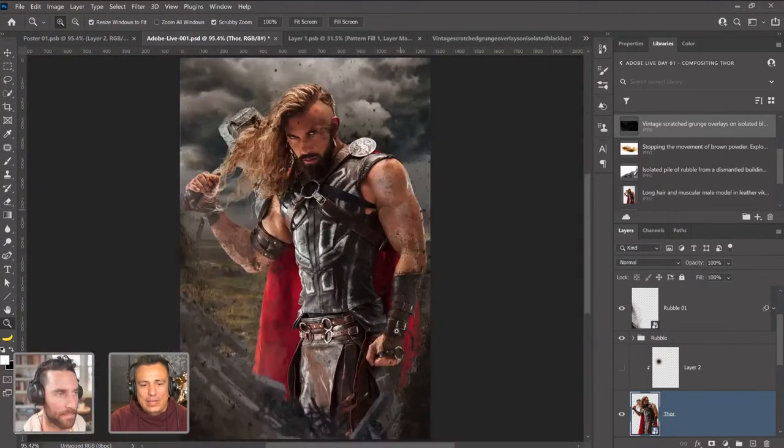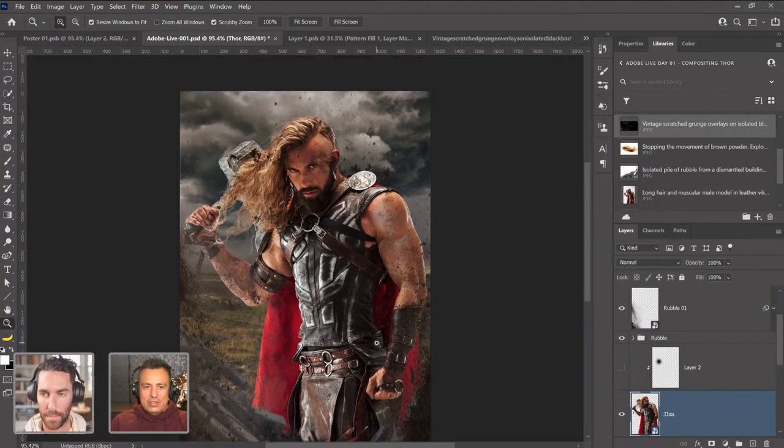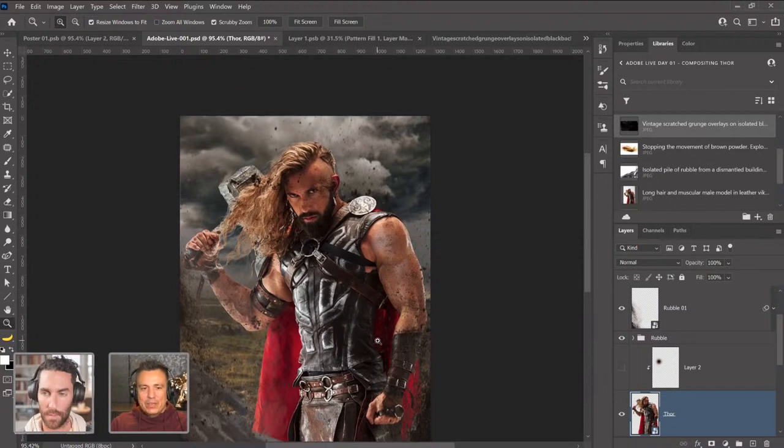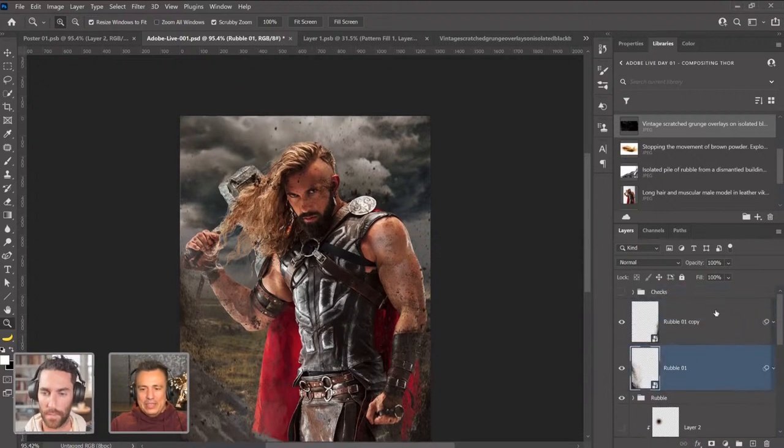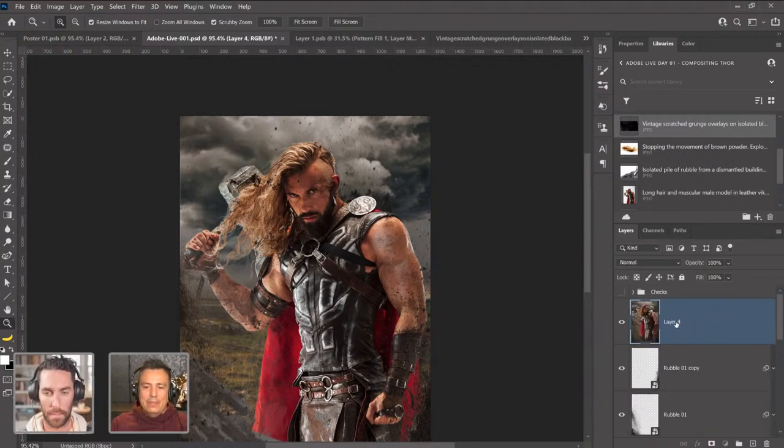So at this point, once I'm at a point where I'm like, okay, this is looking pretty good, I kind of want to see what the final piece would look like. We're nowhere near done, but I think I'm at a point where I want to see what the final thing will look like. So I can press Control Alt Shift E, Command Option Shift E on the Mac, and I'll call this one final.